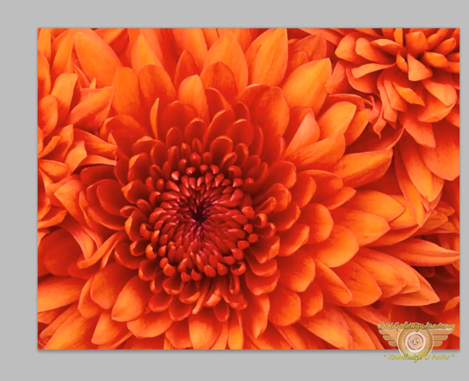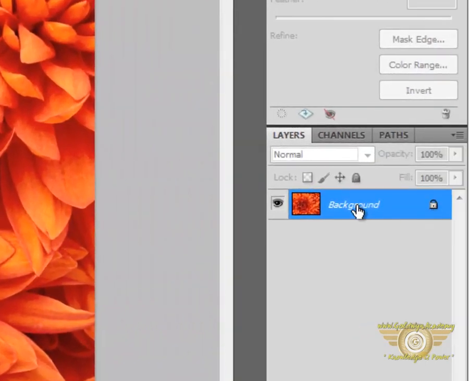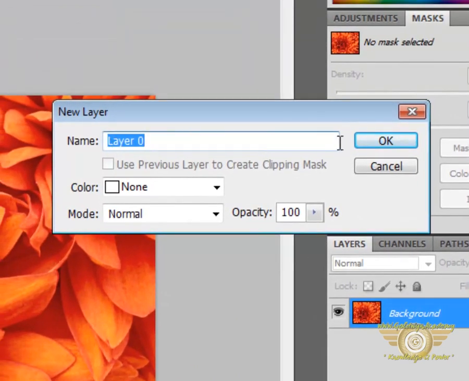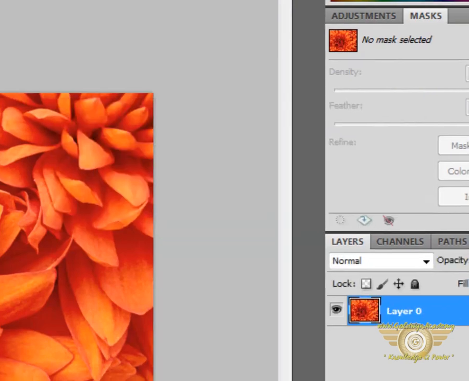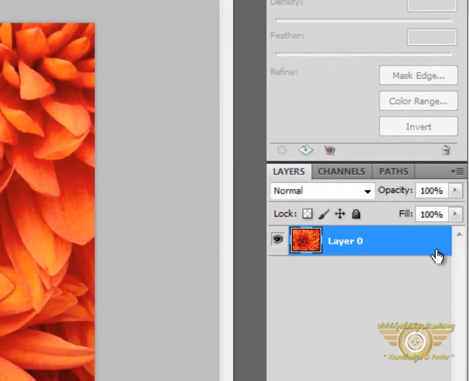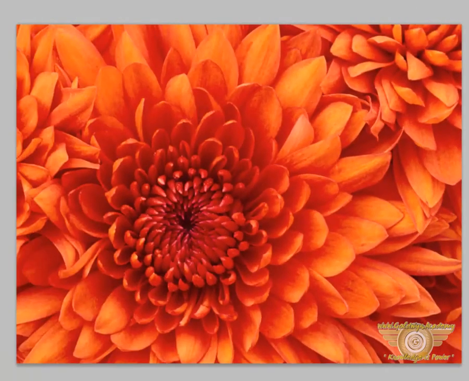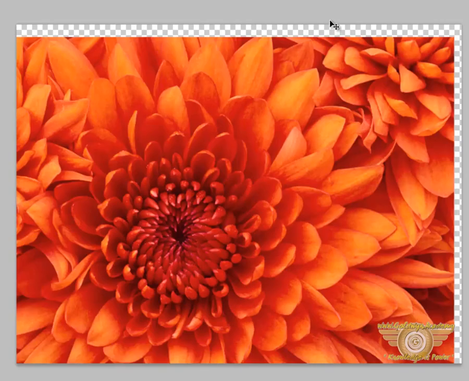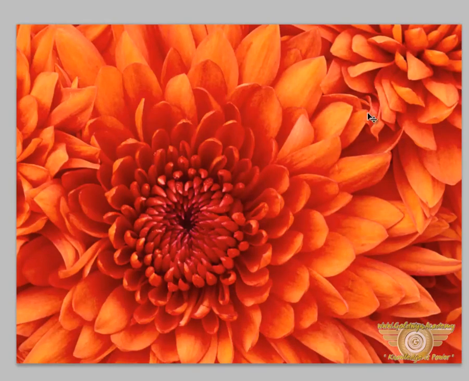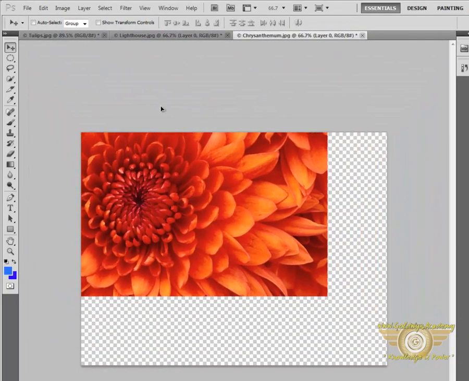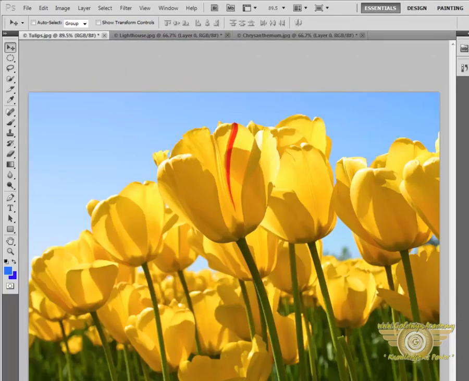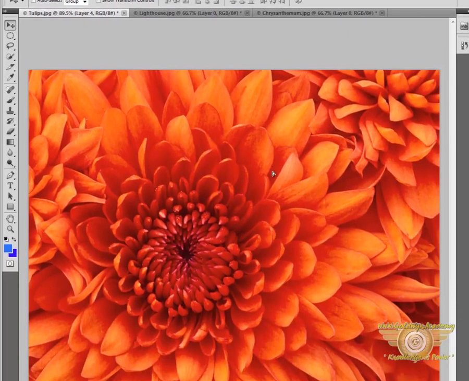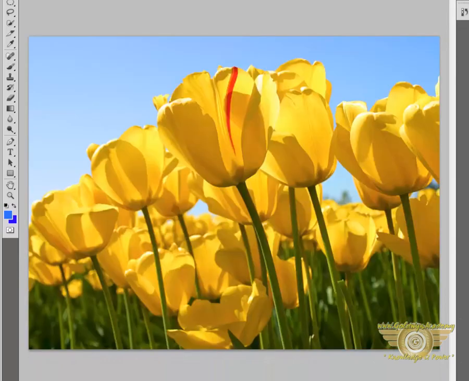Now to remove the lock, you can just double click on this layer and then you can put any name over here, press OK, and then it no longer has the lock on its right side and is now a normal layer, and we can make changes to it as we wish. We can left click, drag it and drop it. Alright.